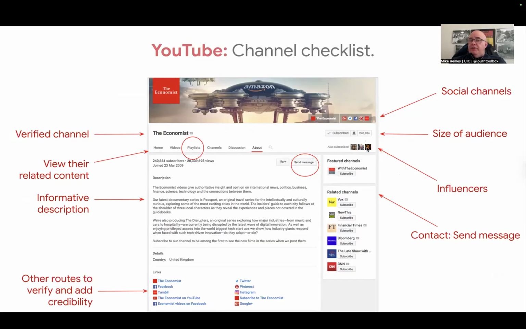Other people that subscribe, other influencers, other people that you can follow, are they kind of clustered in the media realm? Related channels, how's YouTube's algorithm reading this channel? And it's listing it among a bunch of other legit media accounts. Other routes to verify credibility. You can see some of their other channels down here. A few of them are listed up here in the upper right, but there's even more listed down here under their links. And read the description very closely too.